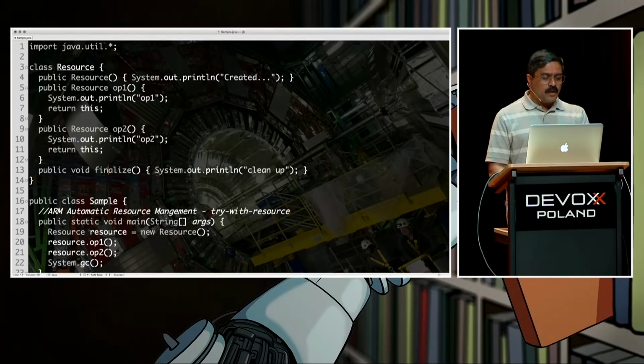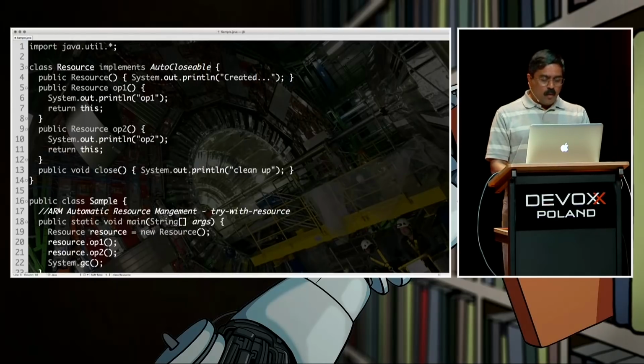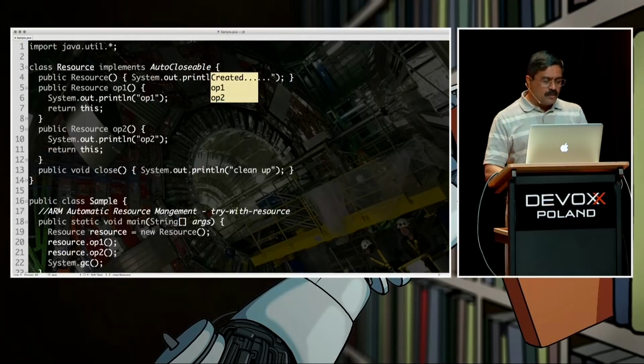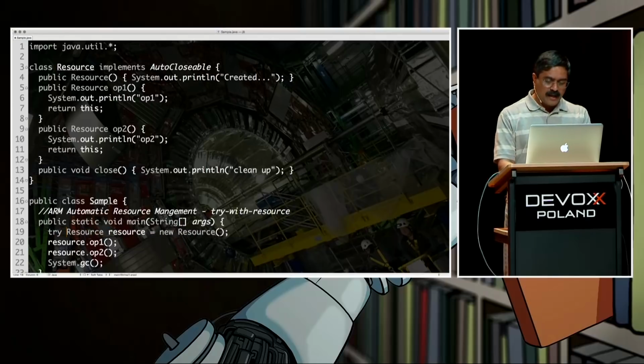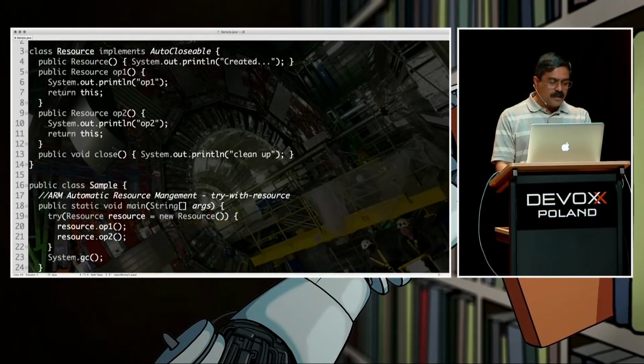So what I could do is call this a close method rather than calling it finalize. And I can say implements right here, and this is going to be AutoCloseable. And then, of course, once I say this is AutoCloseable, what I'm going to do is come down to the code right here and say try. And then we are going to provide the resource right in there. Then we can move these two calls to here.